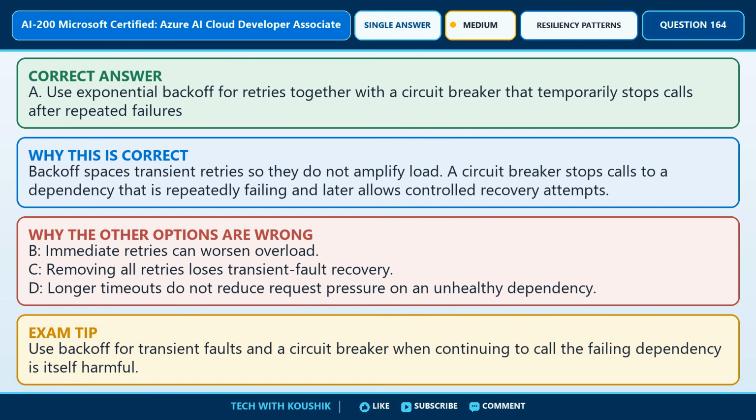The remaining options fail one or more requirements because B. Immediate retries can worsen overload. C. Removing all retries loses transient fault recovery. D. Longer timeouts do not reduce request pressure on an unhealthy dependency. Use backoff for transient faults and a circuit breaker when continuing to call the failing dependency is itself harmful.